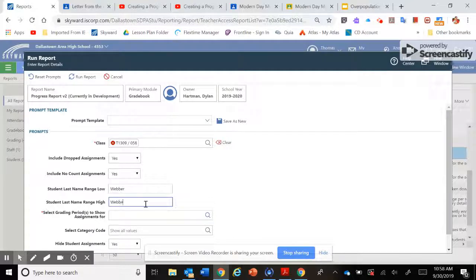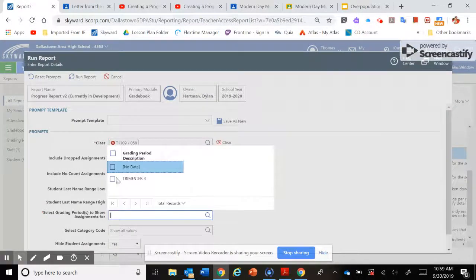So that might be good in the middle of the trimester, at the end of the trimester, when you want to show students their grades and print a report for every student, if you choose to go that route. But if I just want one, I have to put in their last name. And if I wanted just them, I'd have to put in their last name for the student last name range low and the range high. And then go to the grading period that they are in.